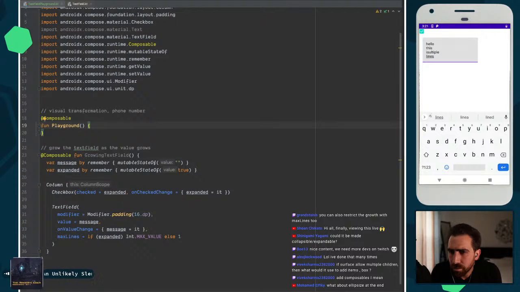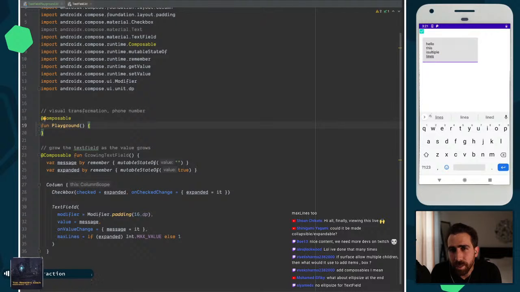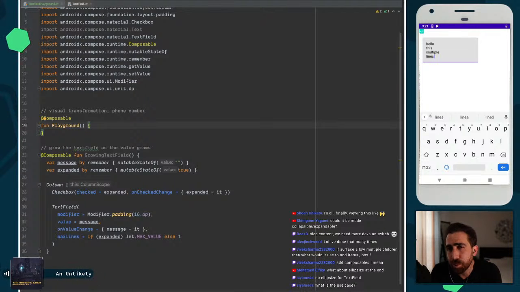Ellipsize at the end, Mohammed says. Vivek says, if Surface allows multiple children, then what would it use to add the items, Box maybe? So it's an implementation detail of Surface. It's part of the contract that Surface would provide, but it would choose whichever one they think makes sense. It could be Column, could be Box. If they're worried about performance or something, maybe they choose Box. Personally, I think Column is reasonable, but yeah.